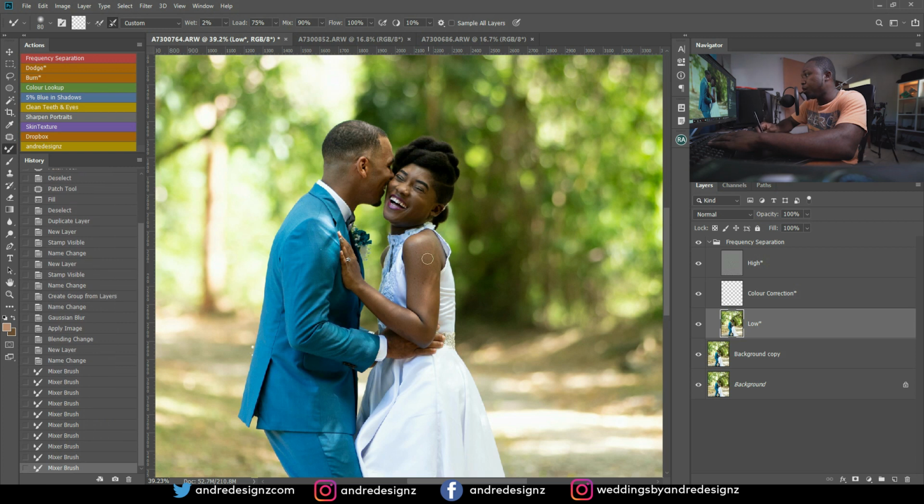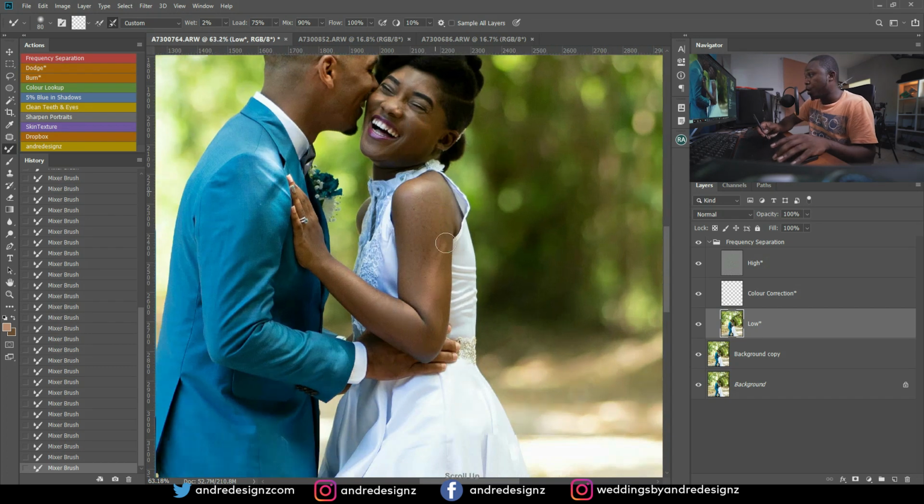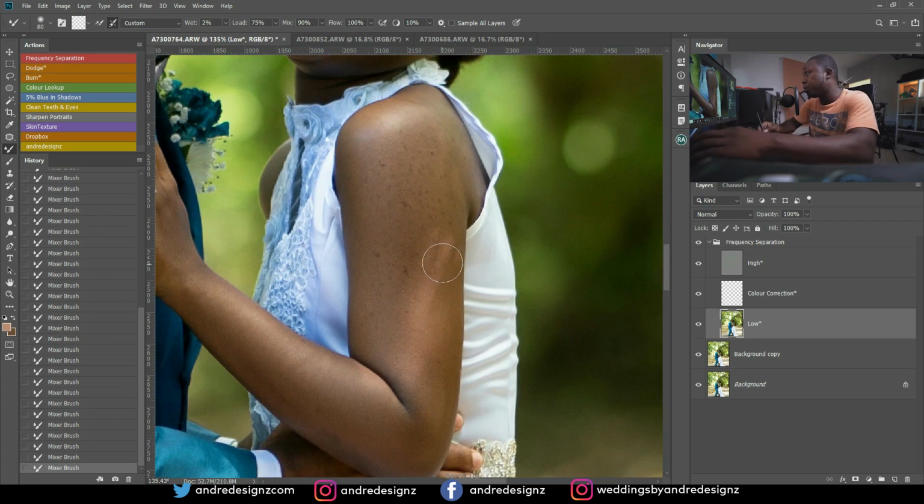So what I'm doing right now is just brushing. She has blemishes on her skin, so we're going to remove that. If you use the mixer brush, what it does is flatten the blemishes, so it's easier for you to remove. Alright, so that's all I need to do. I don't need to do anything on her face. That looks okay. So I'm going to zoom up on the model's arm.